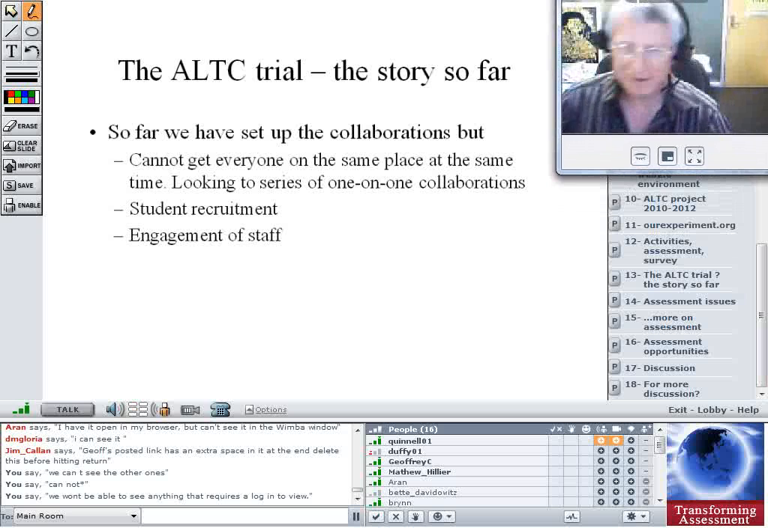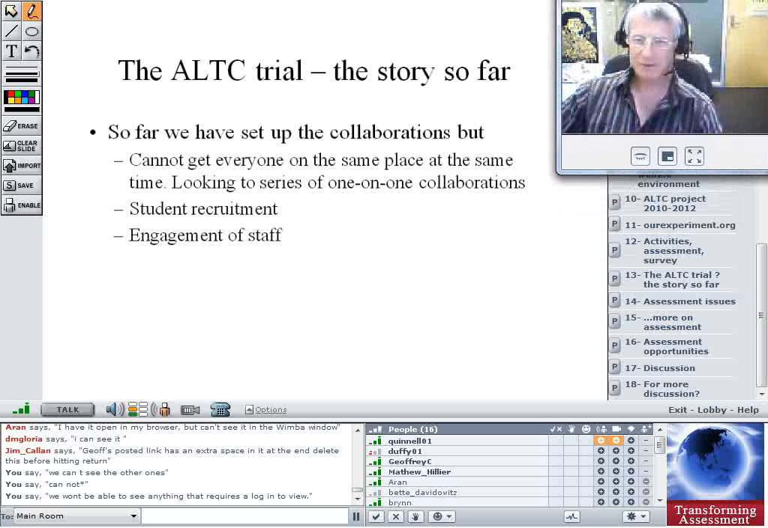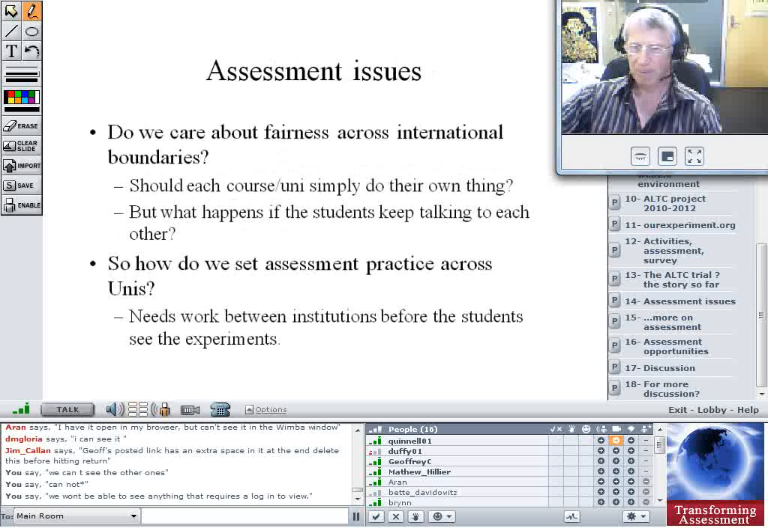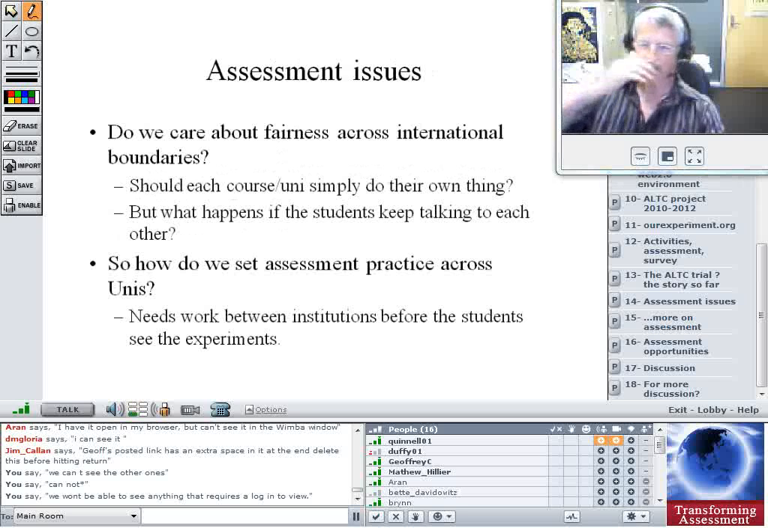Getting students, engagement of staff, as in any research project, at a local institution is always a bit tricky, but when you've got 5 institutions, managing contact, etc., is difficult, but we're getting there. As I alluded to, assessment. Each institution has its own assessment criteria, which have been developed for experiments over many years. How close they get to the correct answer, what is the correct answer.